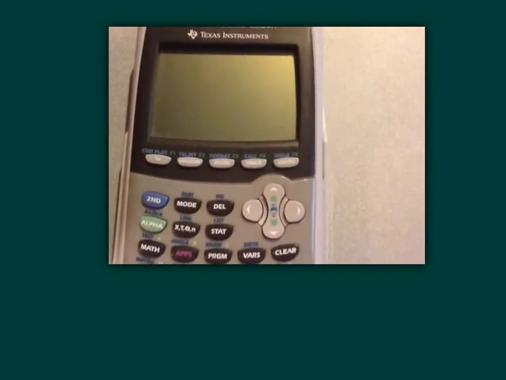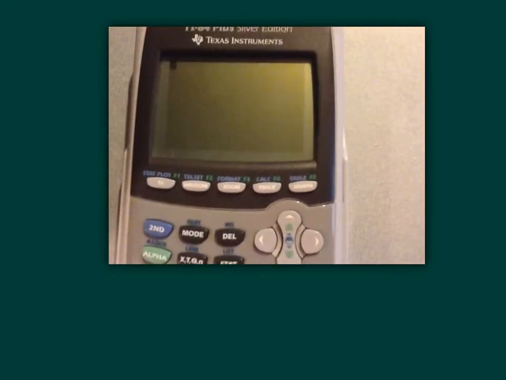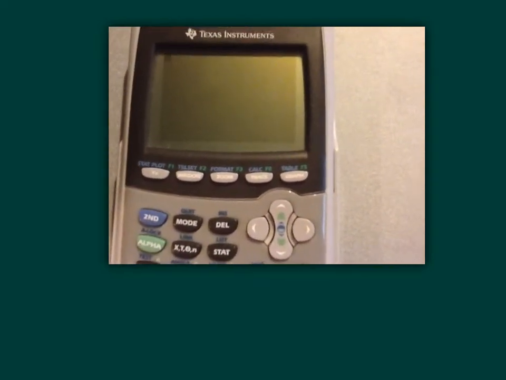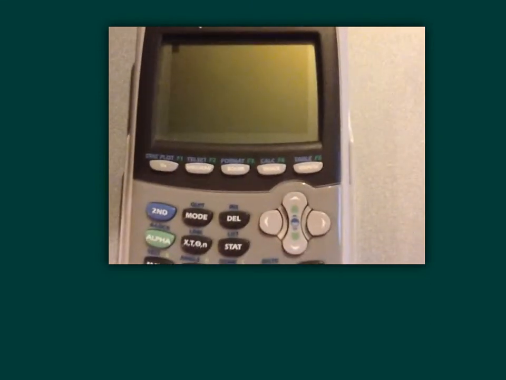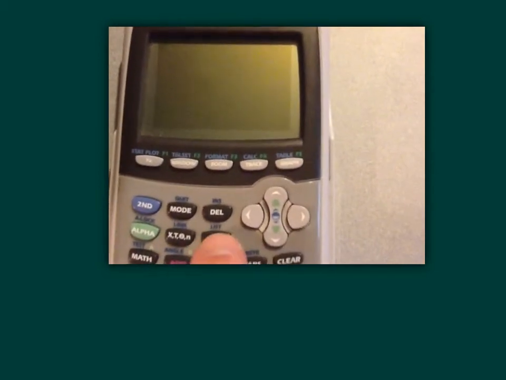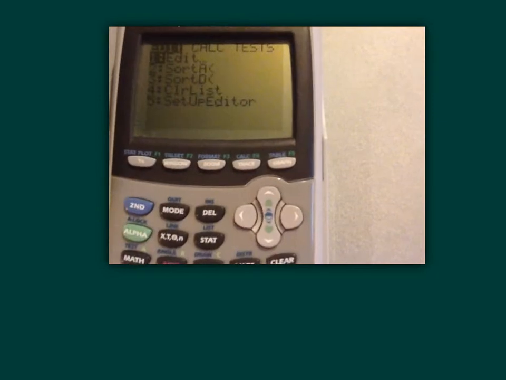So I'm going to turn this on. I'm going to clear out this stuff. We don't need that. All right. So first of all, we need to plot some points. We need to get our data. I'm going to use the example on page 402 of your textbook. All right. So to enter the data, we're going to hit Stat and Edit. It's already on Edit, so I hit Enter.